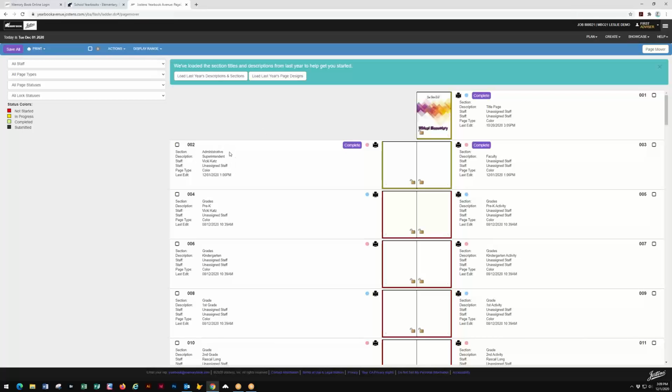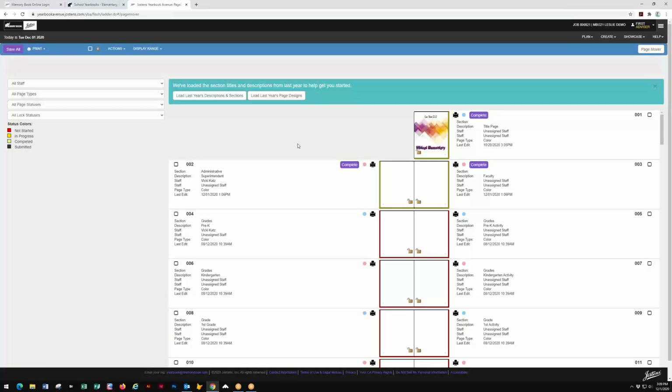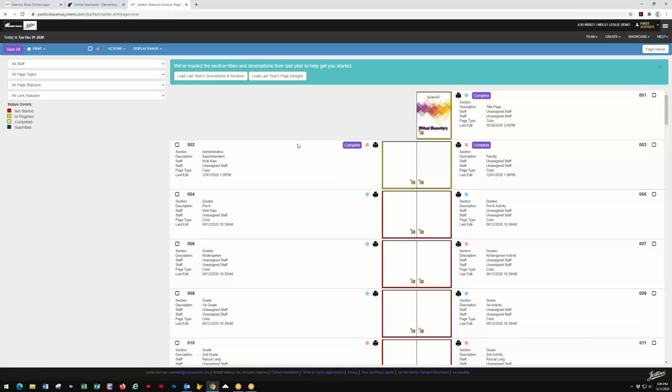Now, anytime you go in here and make changes, you always want to go over here to the top corner and save all. Here's where you're going to assign different ones to different pages, and in just a second I will show you how to create staff users.